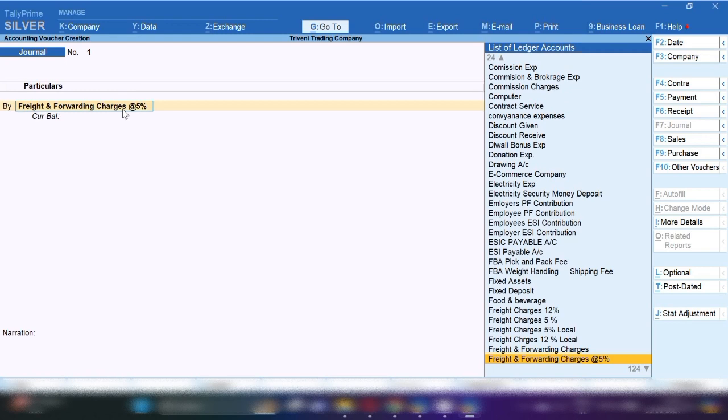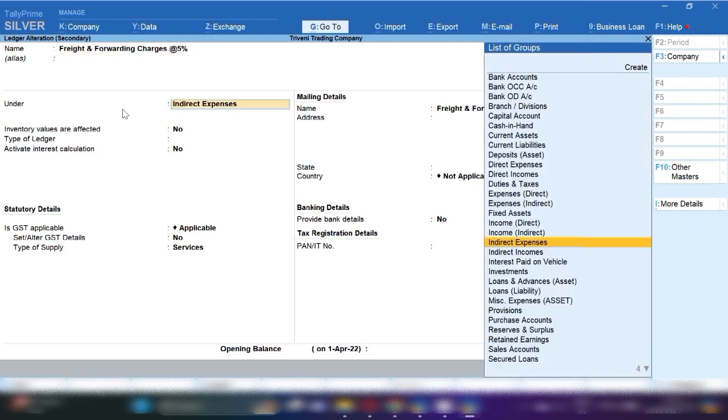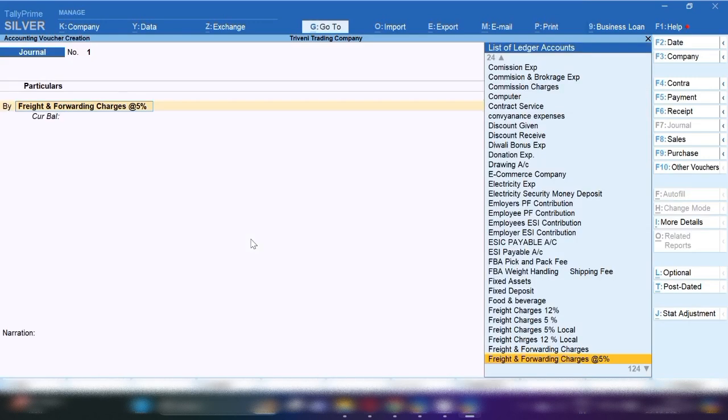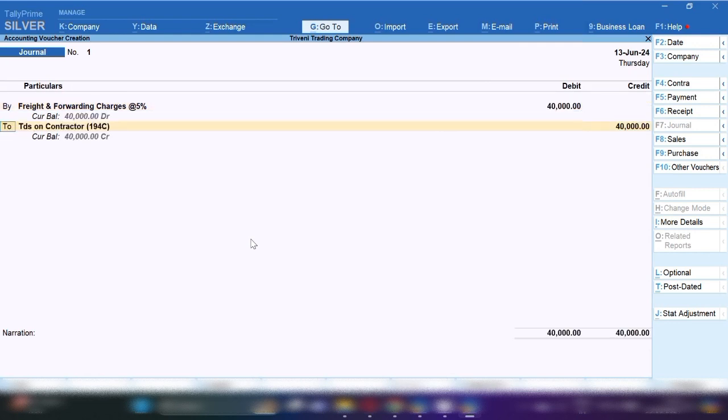Press Ctrl C from here, and you have to create this ledger under indirect expenses, because we are going to take transporter freight service. So this is ultimately an indirect expense for our business. Let's suppose the invoice amount is 40,000, so 40,000 will be debited, and here we will book RCM taxes.